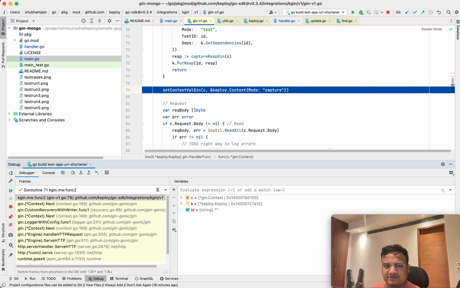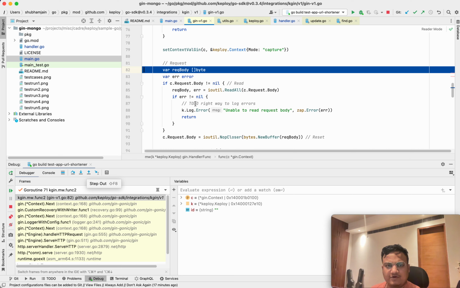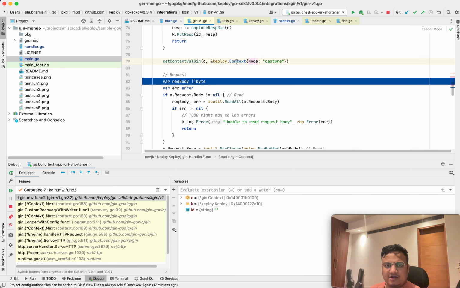So it's setting the context. What happens is the context is set in the middleware, and that context is propagated throughout the life cycle of a request. In this case, as we can see, we are setting the Keploy context. In fact, I can go inside this. You can see that I'm creating context and setting the request context, and we have this Keploy context variable, which we're setting. If I go further, you can see that inside the context, I'm currently setting mode as capture.